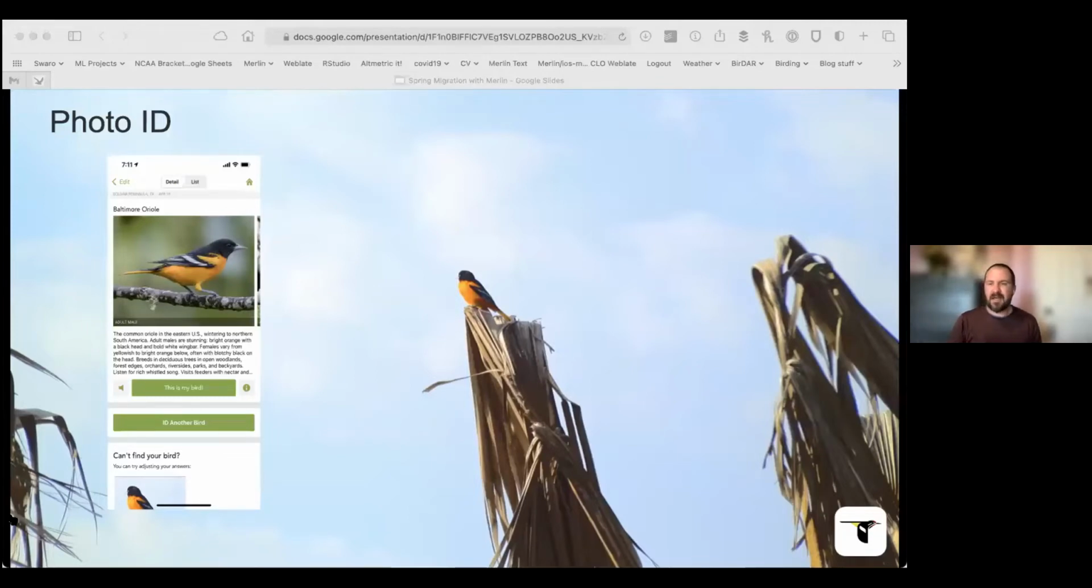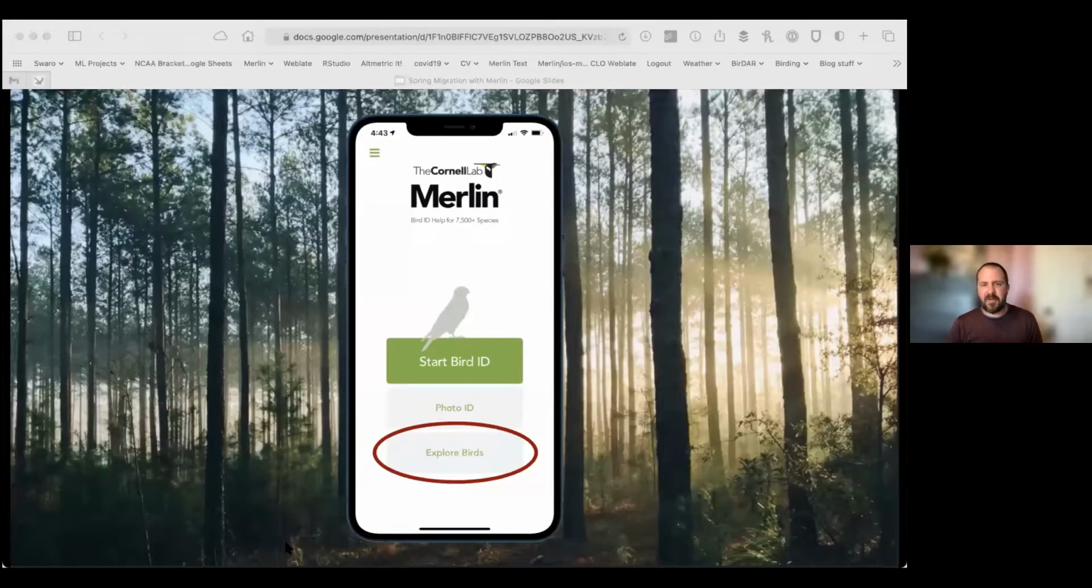And when it's a distinctive bird like this Baltimore oriole, there'll often be one suggestion. But then, just like the other flow that we talked about, you can save this to your life list. You can explore additional photos, listen to the sound, and read the text to really confirm that the suggestion that photo ID gave you was a good suggestion, and accurately reflects the bird that you saw. And then the last way to identify birds with Merlin is to use the Explore Birds feature. You could really think about this as the eBird powered version of a classic field guide.